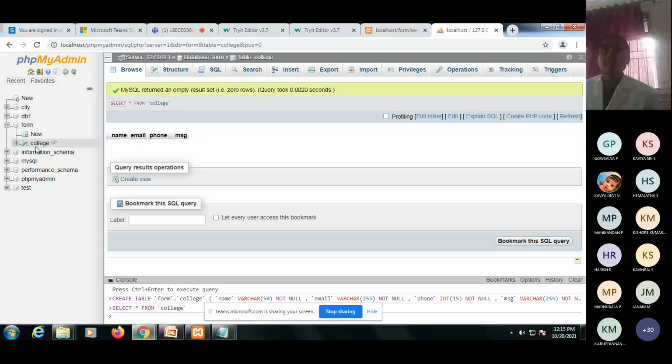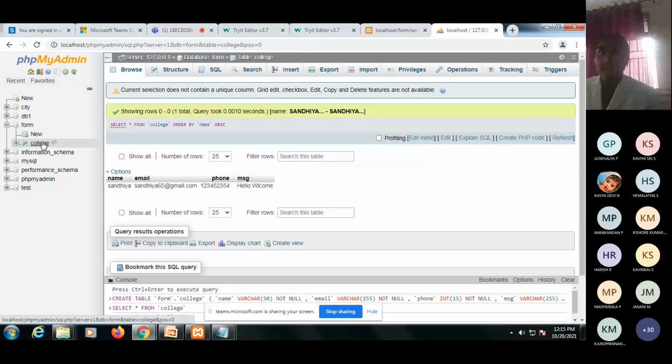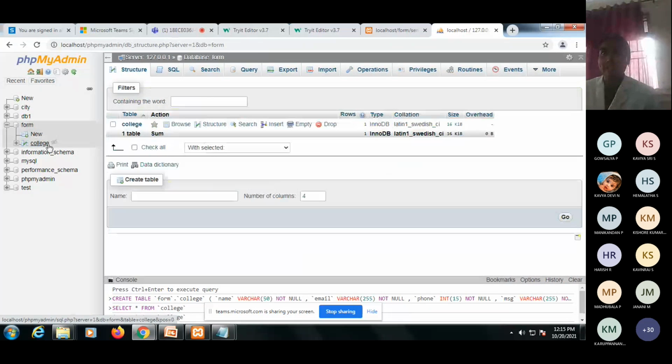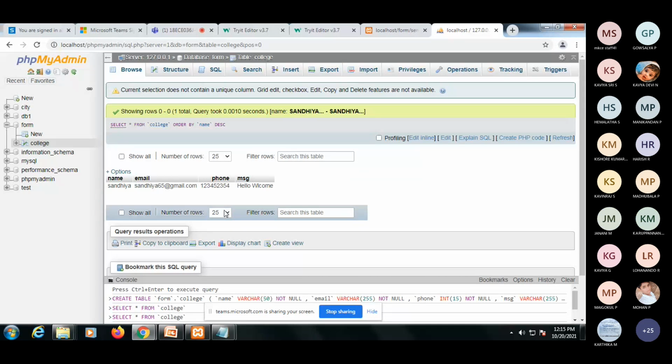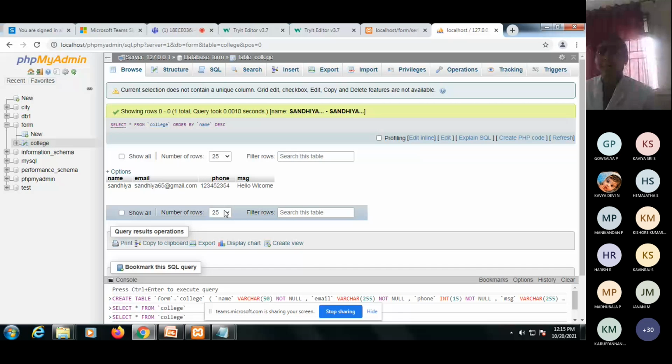So now I open this college. See here, I open this form, then open this. So now it will be displaying. Okay, before that, it will be empty only. I am not entering any data in this XAMPP server. In the website only, I am entering the data.